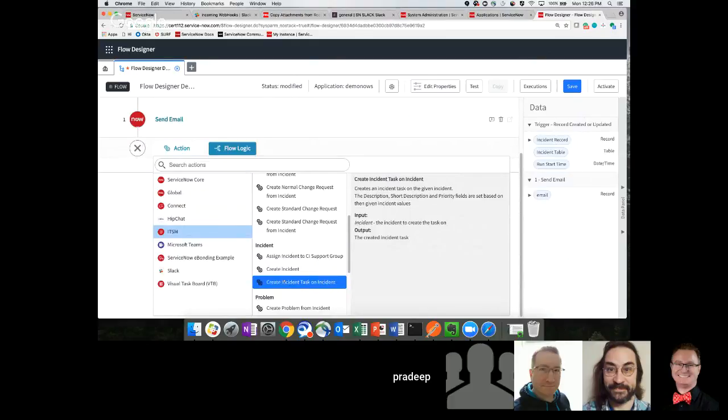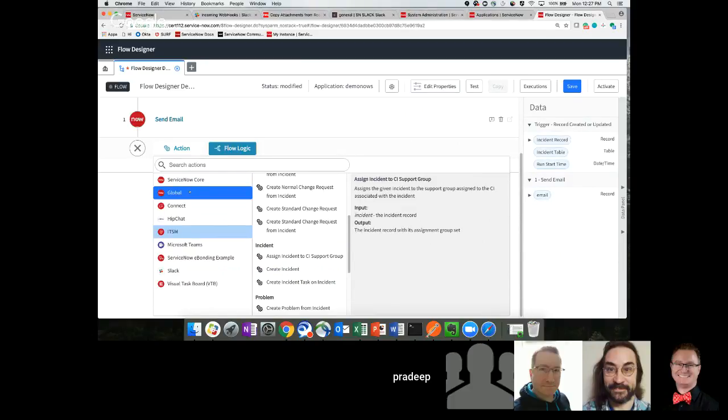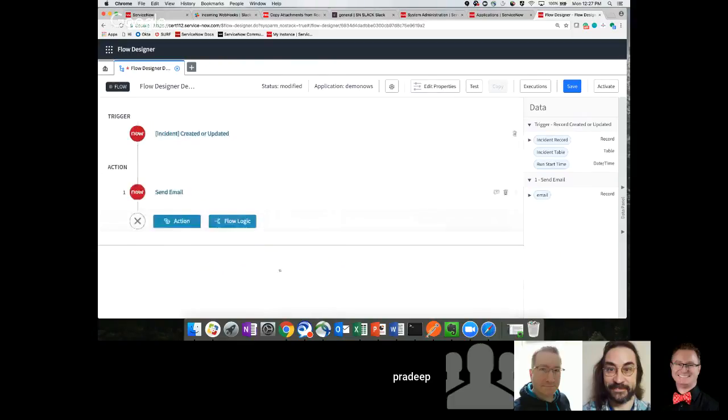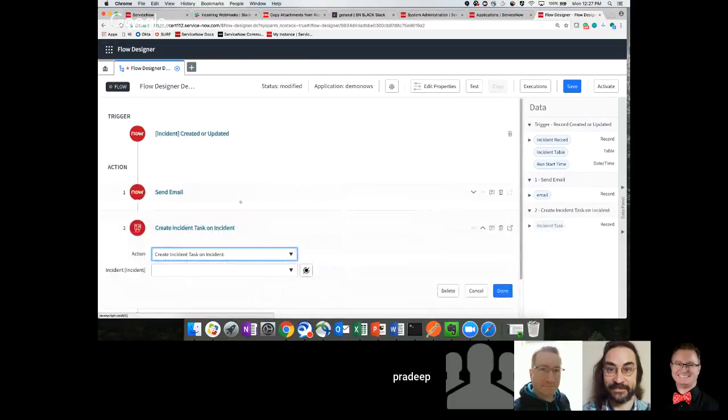So the next action is to create an incident task, and you'll notice that it is available by default in ITSM. One of the cool features is that you can search for your action from this search tab, and it is super helpful that you need not drill into each of the applications to find those actions. So I'll select create incident task on incident. What this action does is create an incident task record, and it will copy the short description values from the parent record.